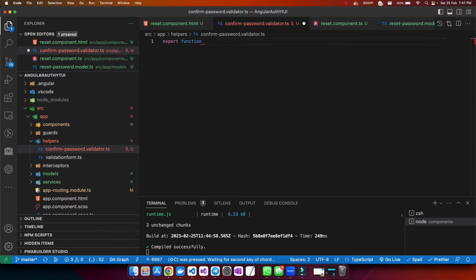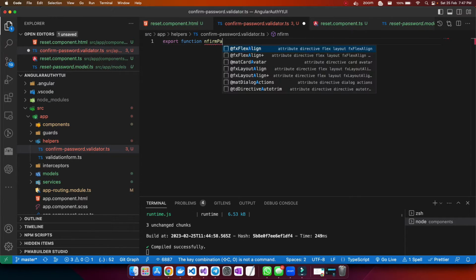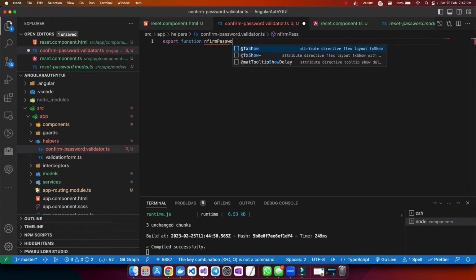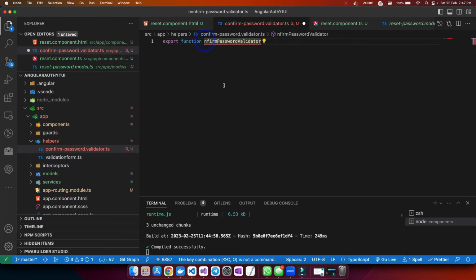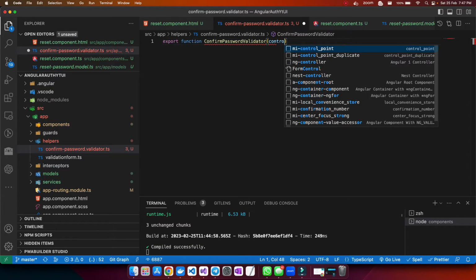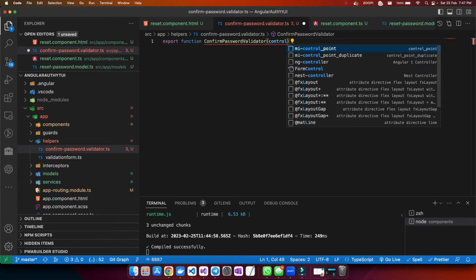Okay, and the function name will be confirmPasswordValidator. This should accept two things: the first control name and the matching control name. So let's give the first control name. Okay, controlName, and this will be of type string.